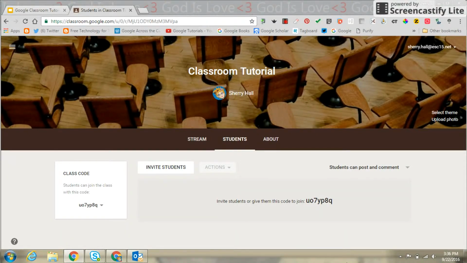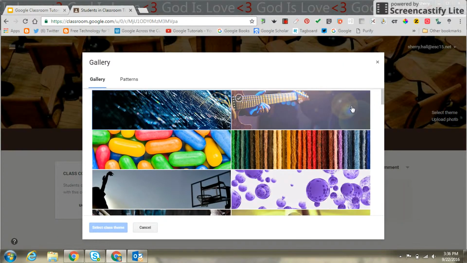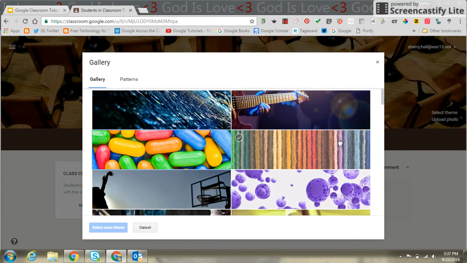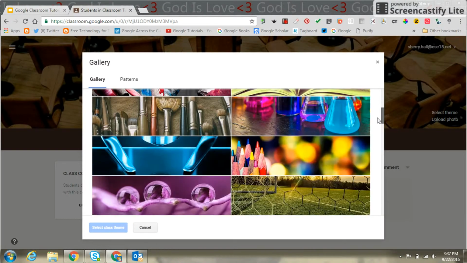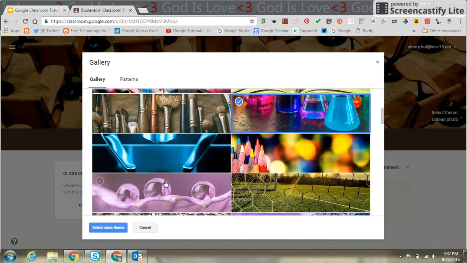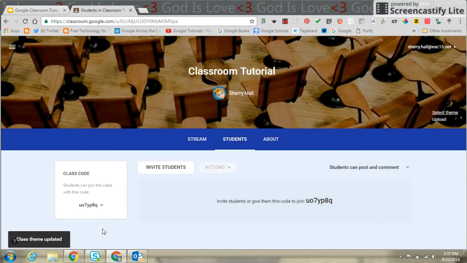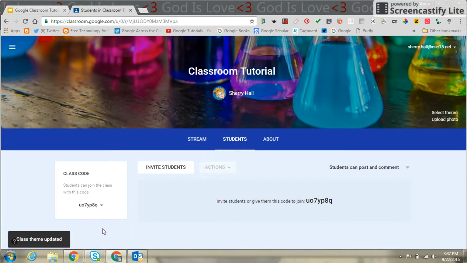You can change the theme of each class so that students recognize it as your class if they've got several teachers using Google Classroom. So let's look at Select Theme. Notice you have a gallery of different images. I kind of like the one that's on there, but let's say that we want to change this one to science. I select that, and it automatically changes the theme of the page. Notice that you can also upload a photo for that.